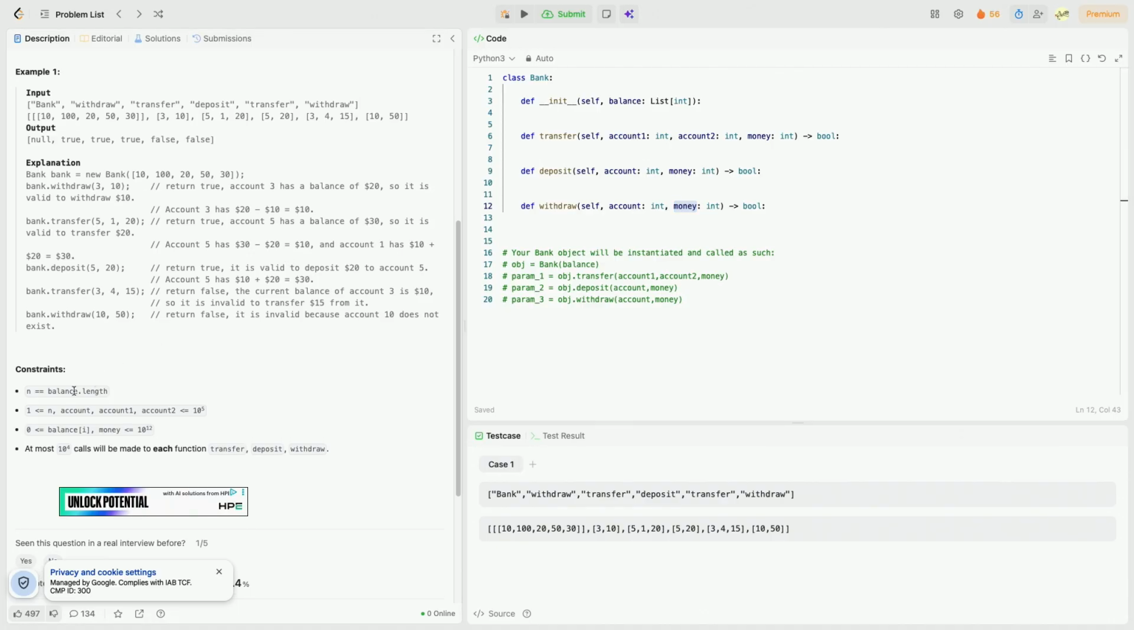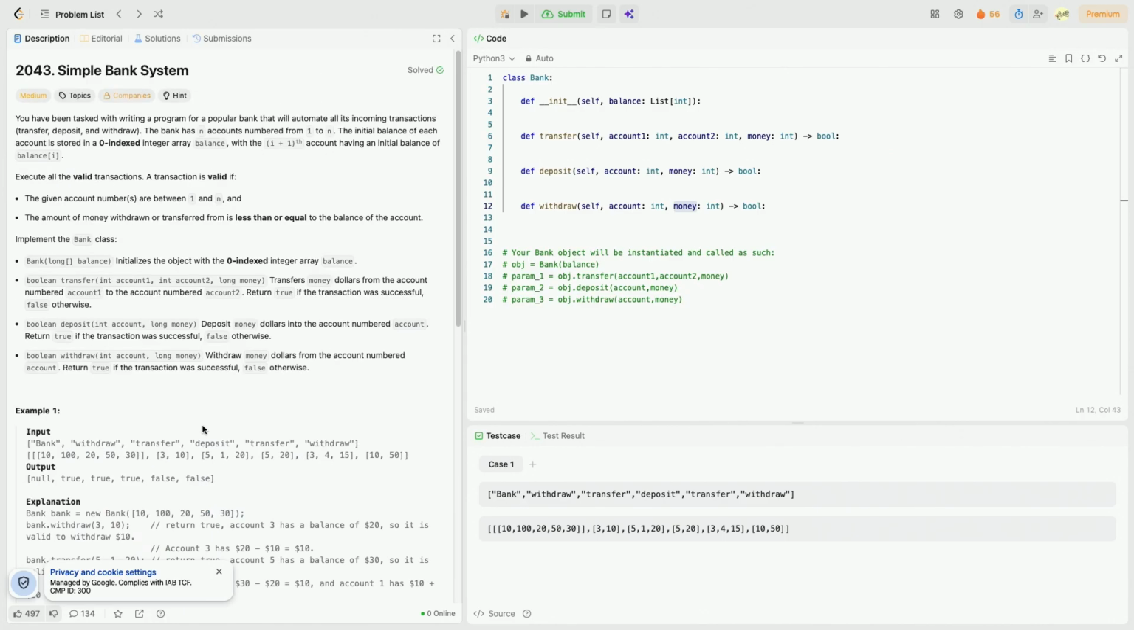Some constraints that might be interesting. n is the length of the balance array, which represents how many different accounts we have, from 1 to n. Then the initial balance given is 0 or larger than 0. And the money that we're given in any of the function calls is, I guess, also between 0 and some high number. So it's never going to be negative, which is good to know, so we don't have to deal with that edge case.